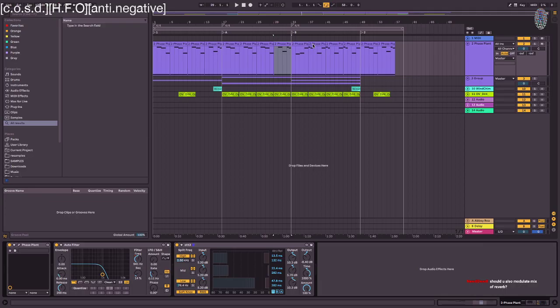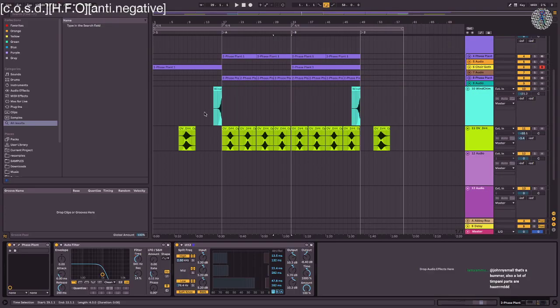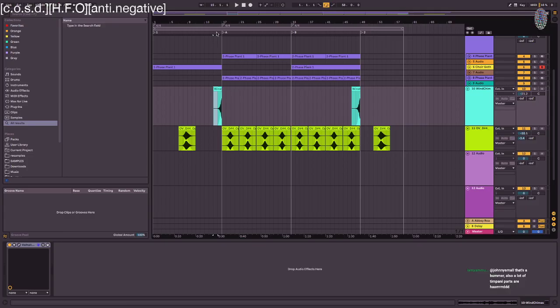Yes. Should you also modulate the mix of reverb? Yes. If you're trying to make something feel more in the background, more like it's thrown out there, modulate more reverb into the sound. For this, how I'm evoking that is certain elements have more or less delay.